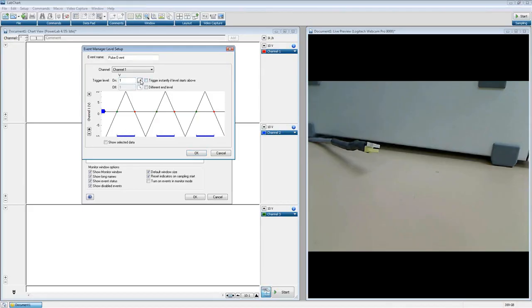I can also do it on a rising slope or falling slope. I can tell it to trigger instantly if the level starts above. So when we start recording, if the level is above it, it will trigger it instantly. If we don't have this checked, it won't at all until we actually do have the crossing of the threshold on the slope that we have set. And as you can see here, we can select a bunch of different channels here.